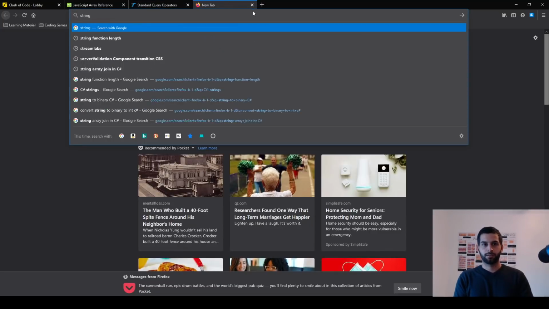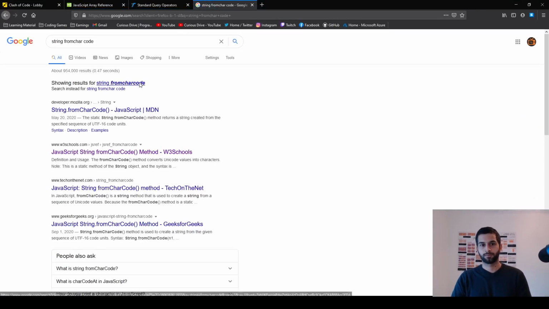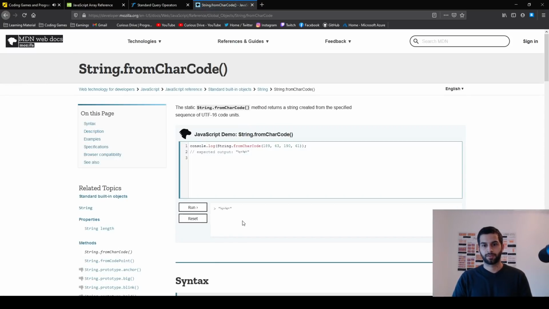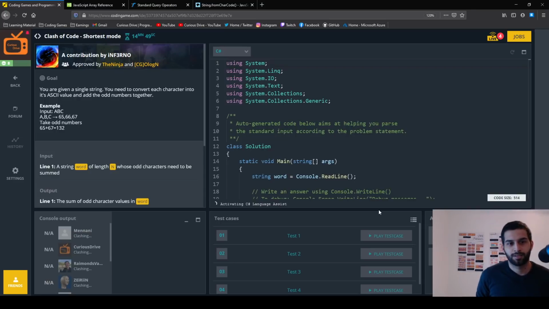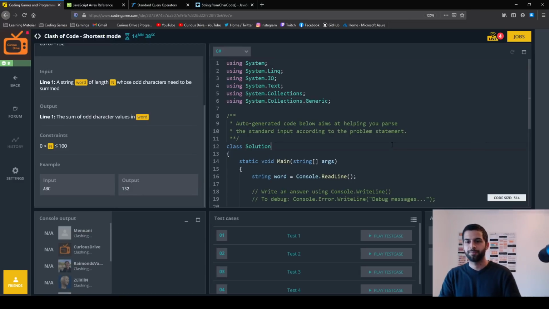I think string from char code should have worked. I don't know why this did not work. If I run this, it prints that. Okay, this is the shortest mode. This is another ASCII event. I don't like ASCII events. You're given a single string, you need to convert each character into ASCII value and add the odd numbers together. And then print the sum.